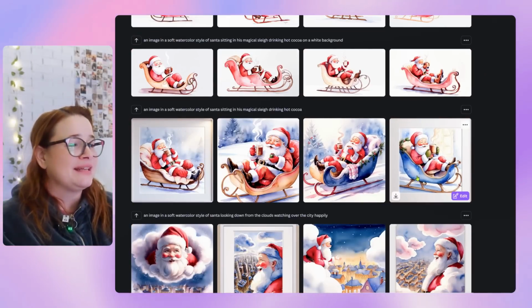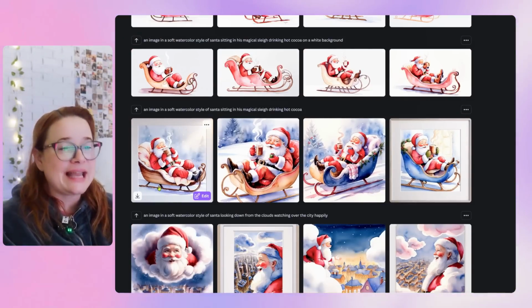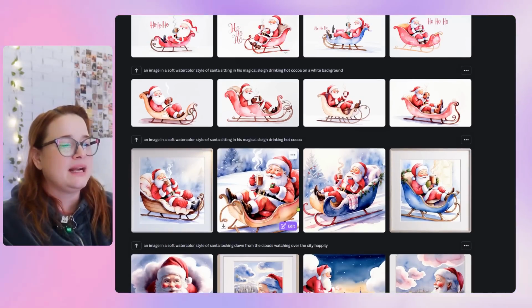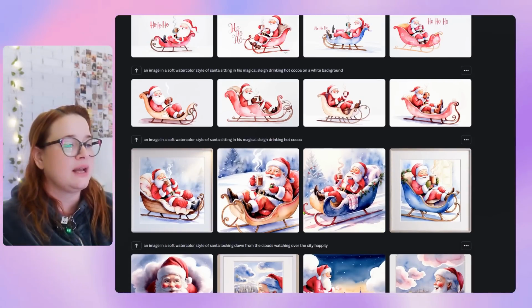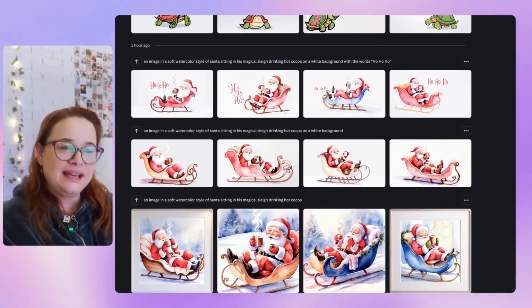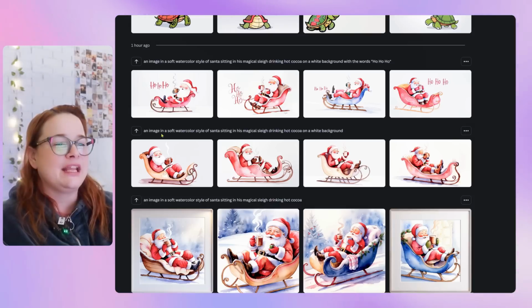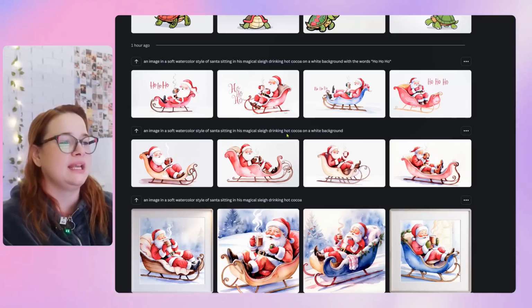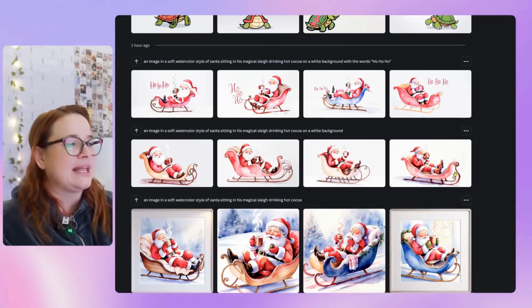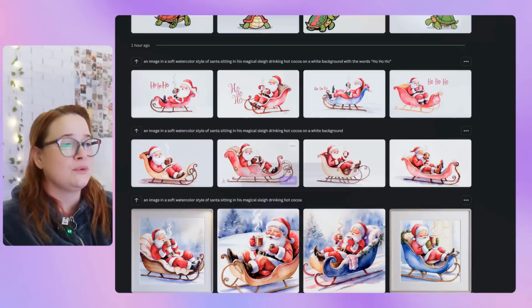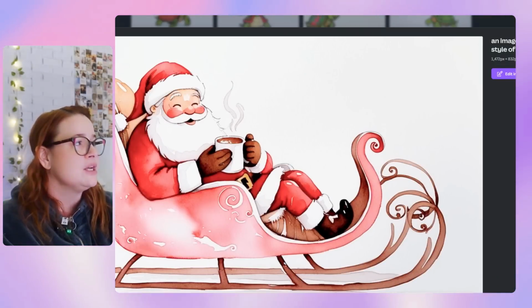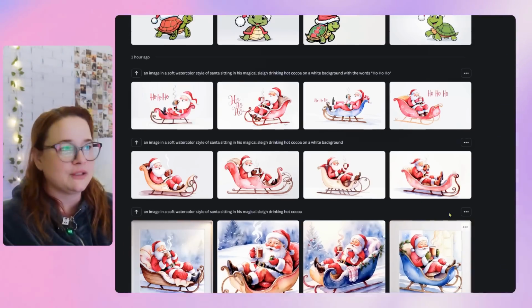I then thought it would be fun to see Santa drinking hot cocoa in a sleigh, so I generated these here. But I didn't like how it was cutting them off. This one was pretty good, but it still cut off part of the sleigh. So I then adjusted that, and I did an image in a soft watercolor style of Santa sitting in his magical sleigh drinking hot cocoa in a white background. And these turned out just beautiful. I mean, look at this. Then all we'd have to do is remove the background. You can get just a beautiful, beautiful bundle.